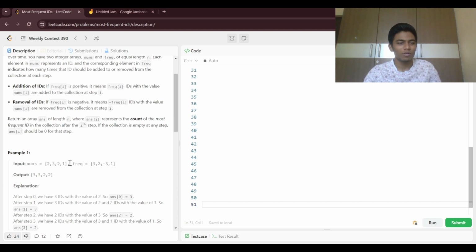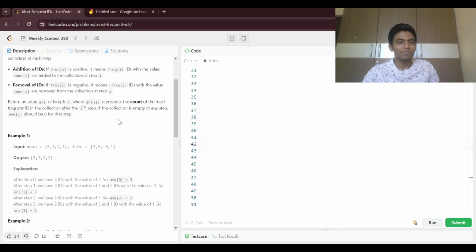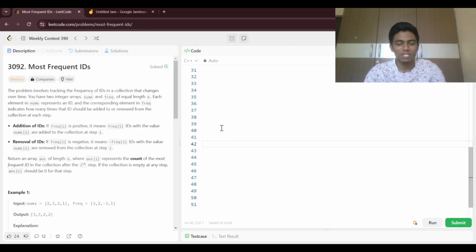That means suppose we have 3 ids with the value of 2. Then we are going to consider whatever count is present in this particular collection, and we are going to return that as the answer. Suppose for this we consider the frequency, which is going to be nums of i.